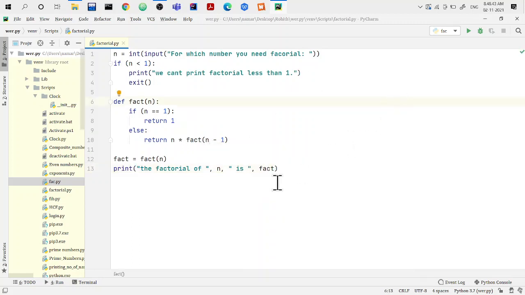Now I'll re-explain the code. We are getting the number for which we want the factorial. As I said in the beginning, n is an integer. It can't be float. If n is lesser than 1, we can't print factorials. Why? Because anything multiplied by 0 is 0. That is why we are calling the exit function.